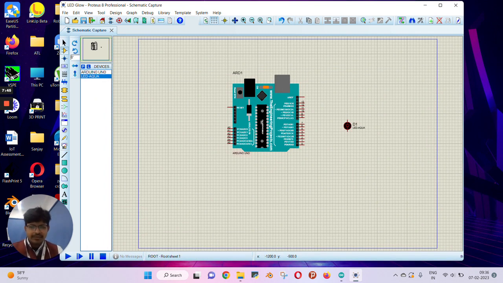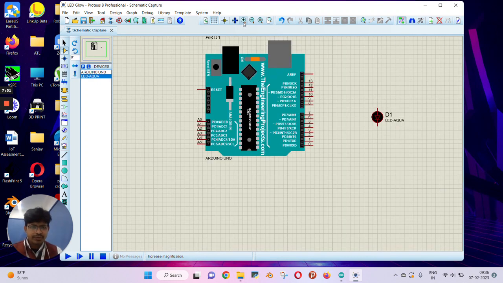Now choose the pin on which you want to add your LED, and connect that pin with your LED. Just click on the pin on which you want to connect your LED. We will choose pin number 8, so click on this and connect the LED with pin number 8.